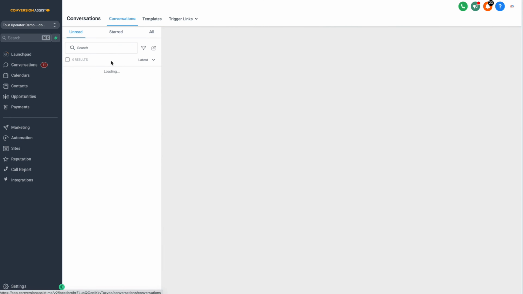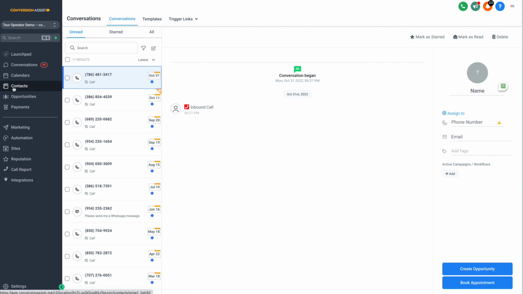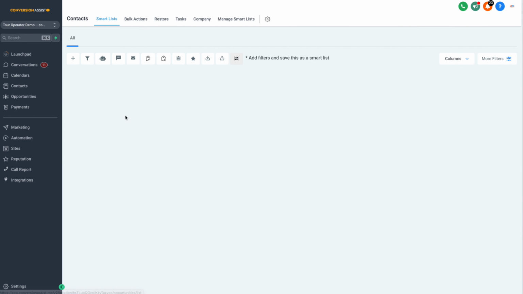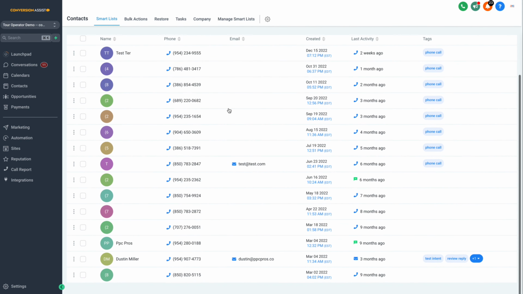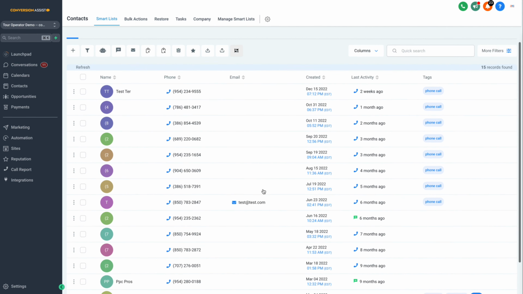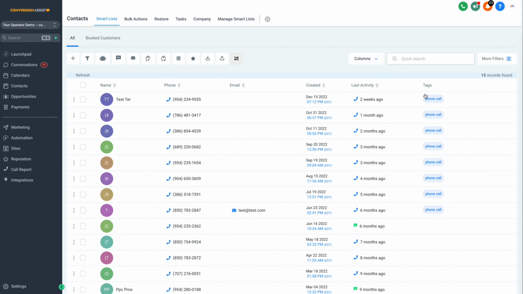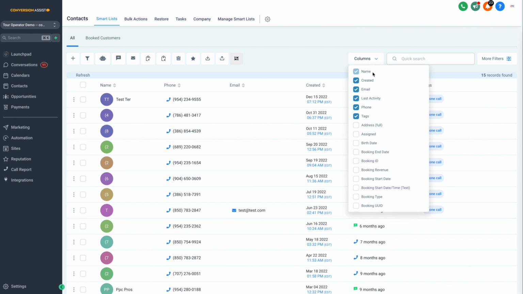Now, going back to the other place you might want to look is contacts. That's this option right here, contacts. And for contacts, you're just going to see a list of all the contacts you have. If they have email addresses, they'd be here. We've got certain columns like tags and their last activity, which we can actually change right here to the default that we want to look at.